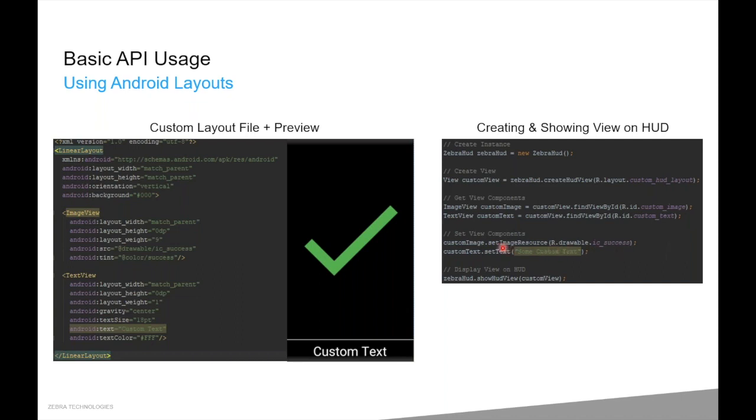For example, I could set the image resource. In this case, I'm just setting it as a tick, but we could change it to a cross, for example. And then similarly on the text view, I can just call setText and change what the text at the bottom displays. Once I've done all of that manipulation and I've got the screen ready to display, I simply call showHUDView on an instance of the Zebra HUD and pass through this custom view object that we've just created. And then you would see this screen appear as if by magic on your HUD display.